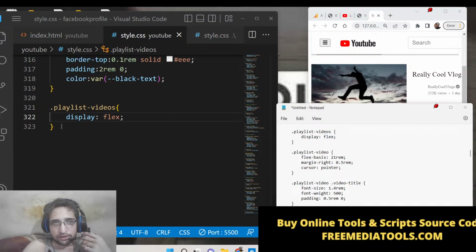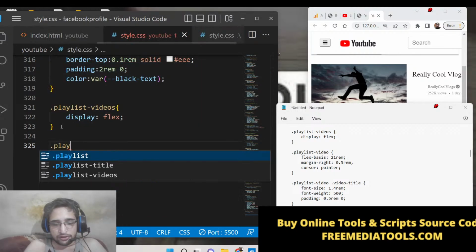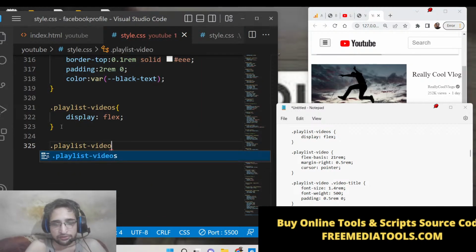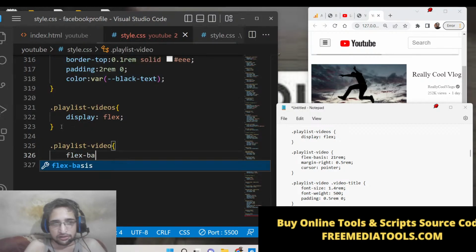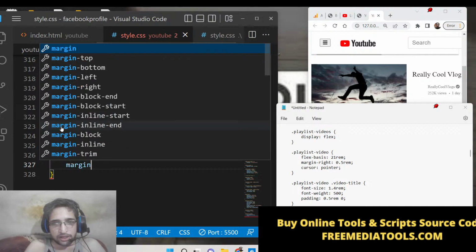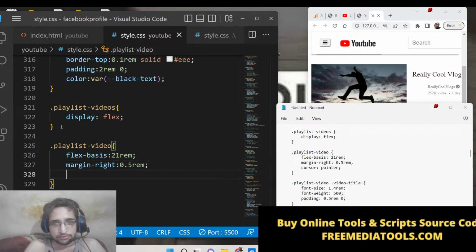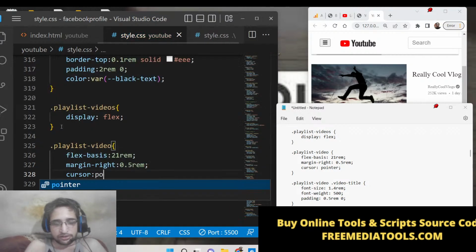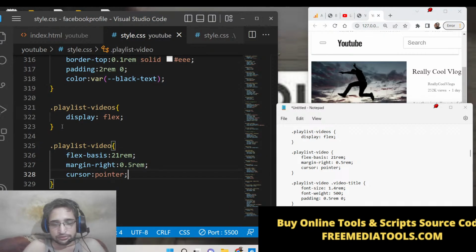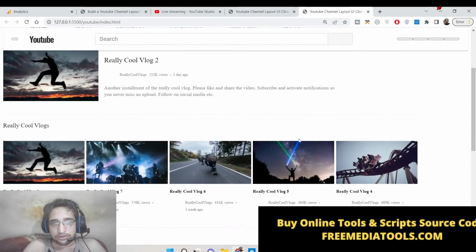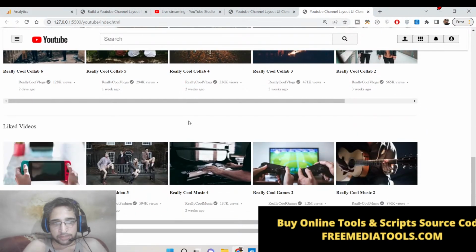So after this, now we will have playlist video. Each video we will target flex basis, we will give here 21 rem, margin right 0.5 rem, and cursor we will change it to pointer. So now you can see that it has got some space as well.